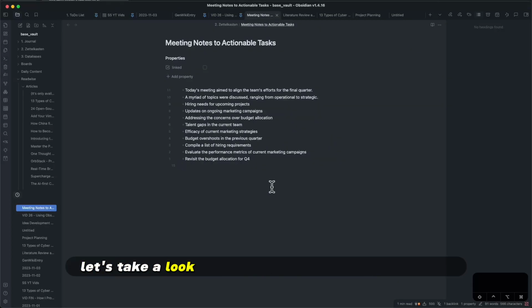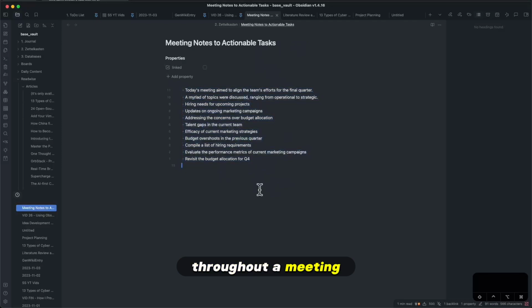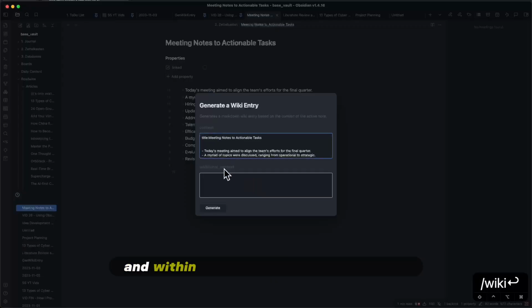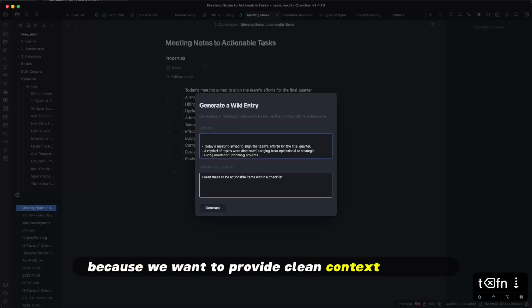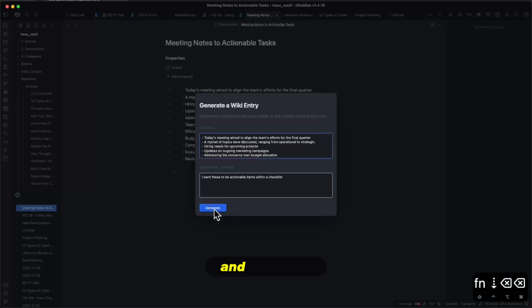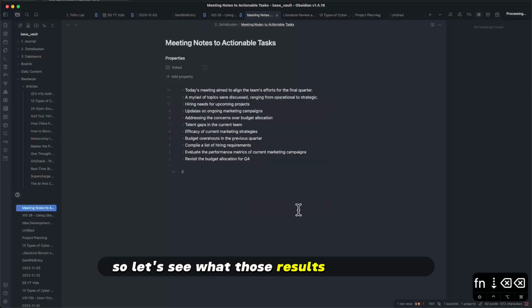Next up, let's take a look at meeting notes to actionable tasks. So here you have just a bunch of notes that were taken throughout a meeting, and let's say that we want to turn these into actionable items. So let's do the same thing, forward slash wiki. And within the additional context portion, we are going to add, I want these to be actionable items within a checklist. Once again, we are just going to delete this title here because we want to provide clean context to the AI and generate. So let's see what those results will look like.